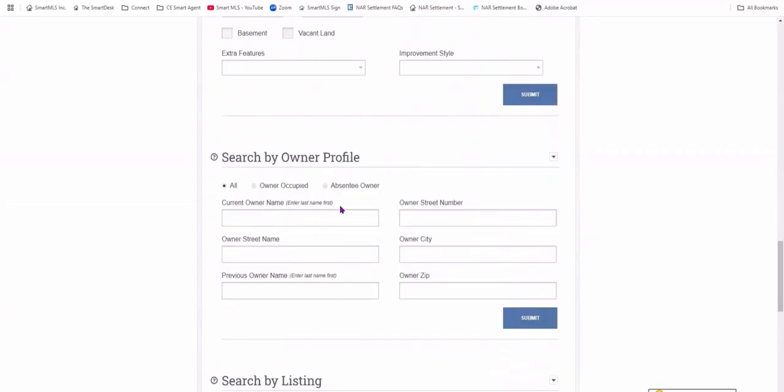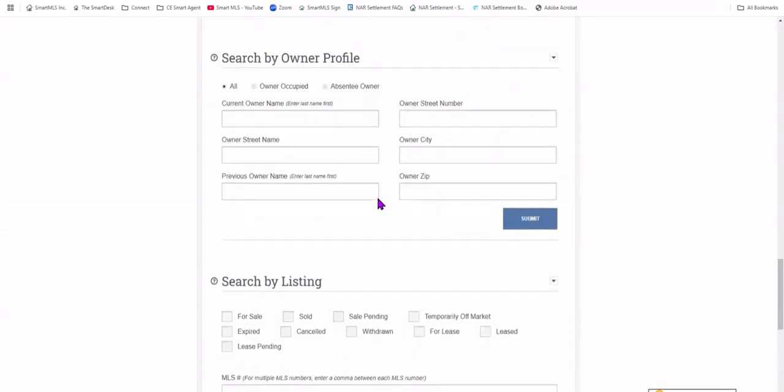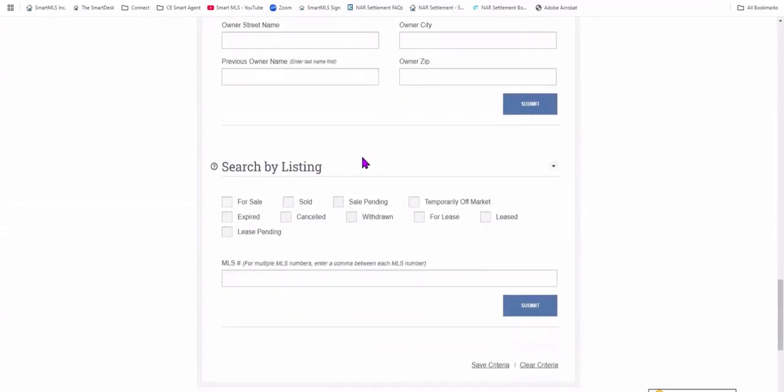Search by owner and owner profile, absentee owner, owner occupied, and search by listing. You can actually search for the tax records, any listings sold within the past year, any that are sale pending, which would be under contract, withdrawn and so on. So you can just simply bring up a group of properties for listings in this status. And you can enter MLS numbers. You can put a comma between them. And in any case, you hit submit.